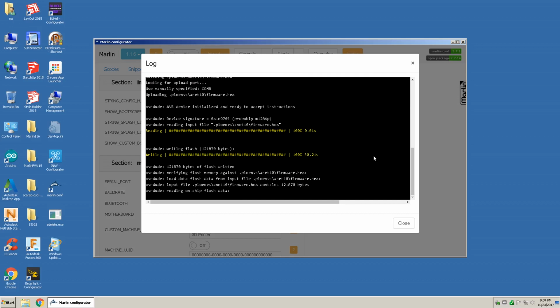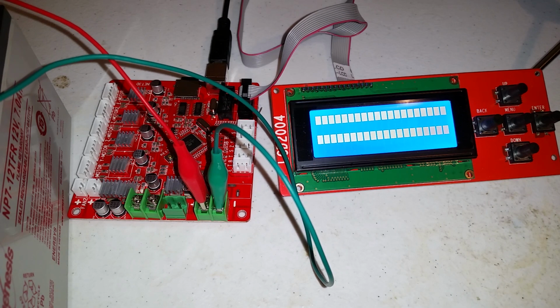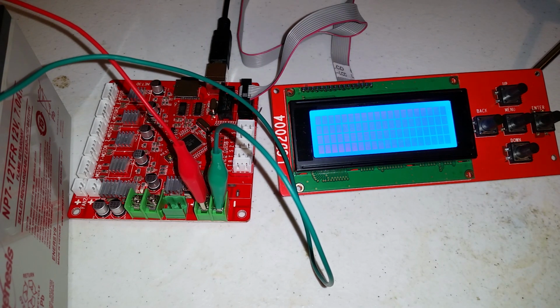And this is the part that failed the last time I tried flashing Marlin 1.1.6 on here, is reading the on-chip flash. Awesome. There we go. Success, success, and done. And there we go. Recovered the ANET board to Marlin 1.1.6.